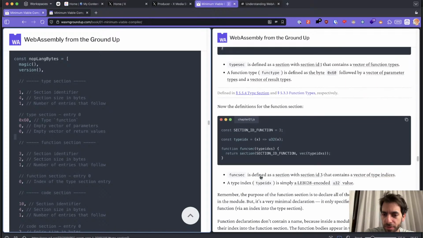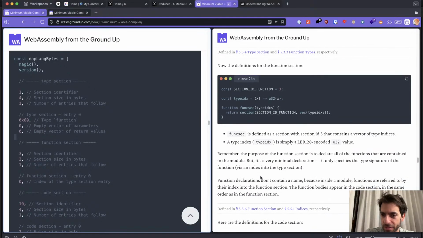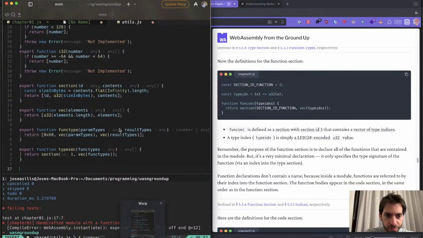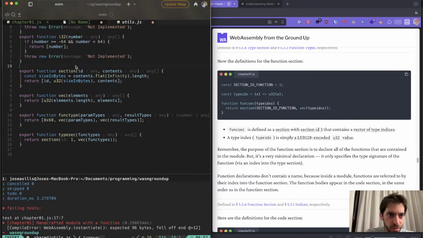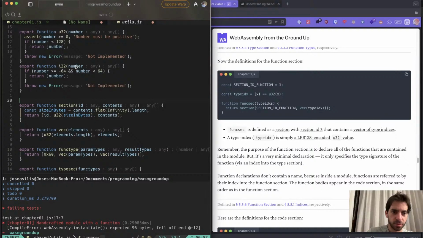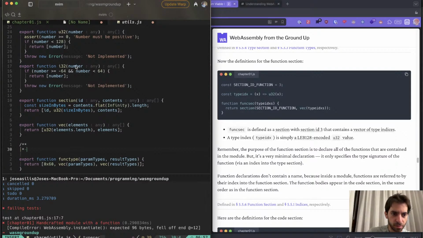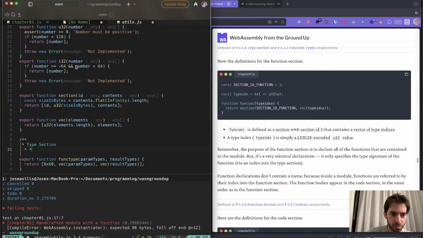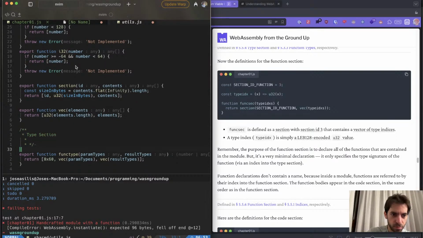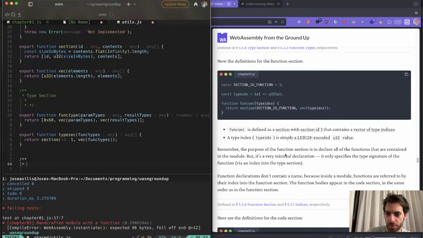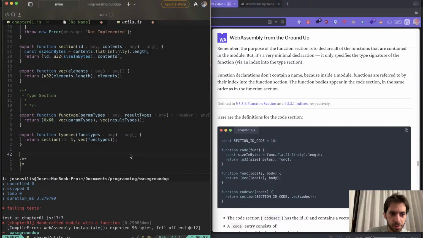Now the definition for the function section. Func_sec is defined as a section with section ID 3 that contains a vector of type indices. So we're gonna come in here. I'm going to write it here. No. I'm just gonna write a comment. Let's say type section. Come in here, and I'm gonna write in here code section.